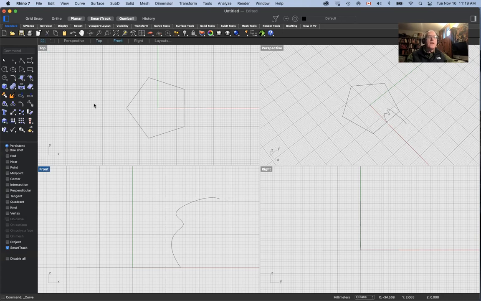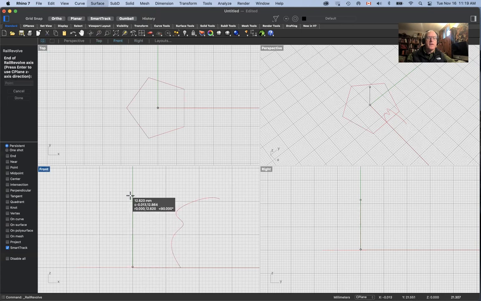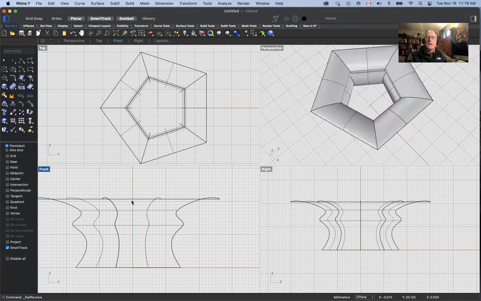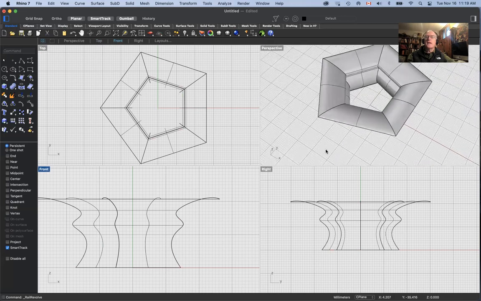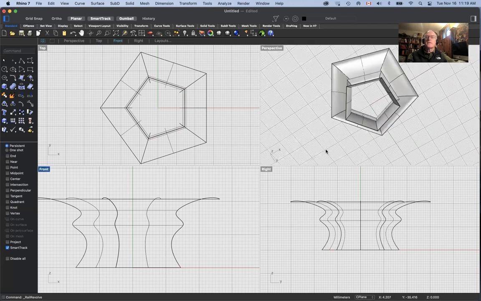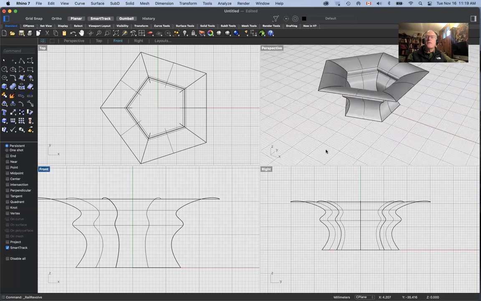Okay, cool. So now what I'm going to do again is go to Surface, Rail Revolve, and say, what do you want to do? Profile curve, that one there. Select the rail curve, this pentagon here, and the axis again is going to be vertical. So I click there, and then I hold down Shift and click there. And it says what you've got now is a pentagonal vase that flares out at the top. So pretty sweet. I hope that gives you a clear sense of how to use the Rail Revolve tool.